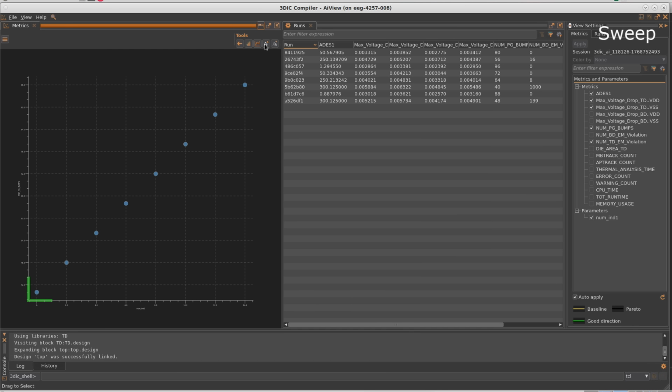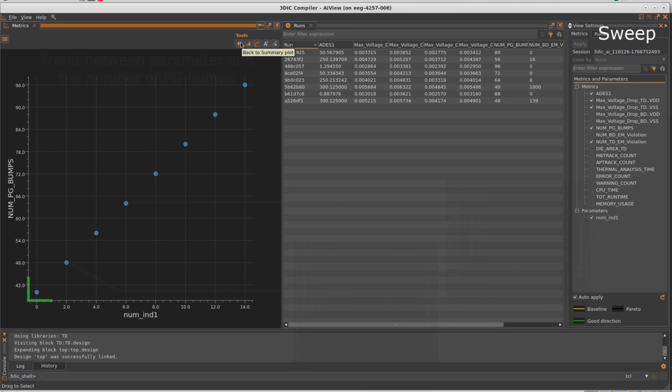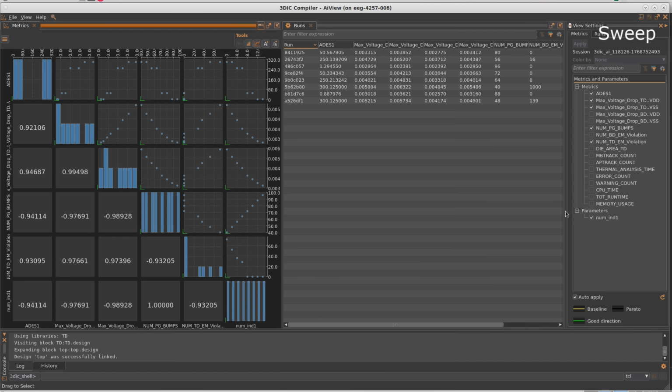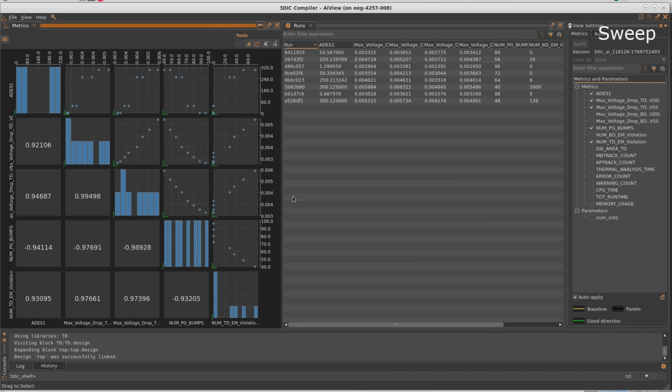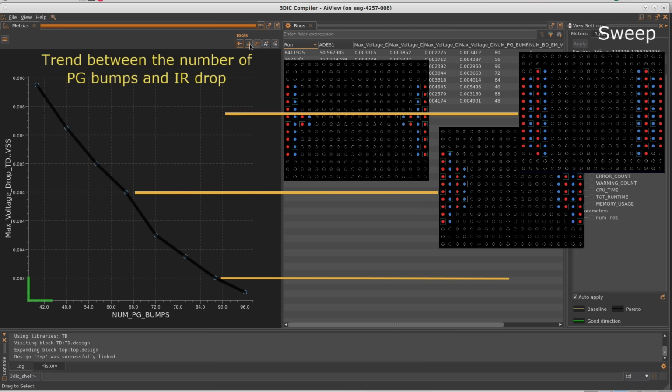Let's go into the summary chart and select a scatter plot, in this case a graph that shows the trend between our QOR parameter versus the number of PG bumps used in each run. The right screenshots show the chosen bump configurations. Now let's look at the trend, comparing the number of PG bumps and the IR drop result. As the number of PG bumps increases, the max voltage drop decreases.